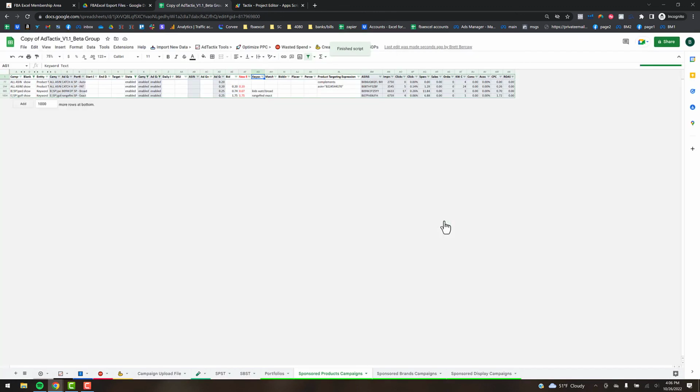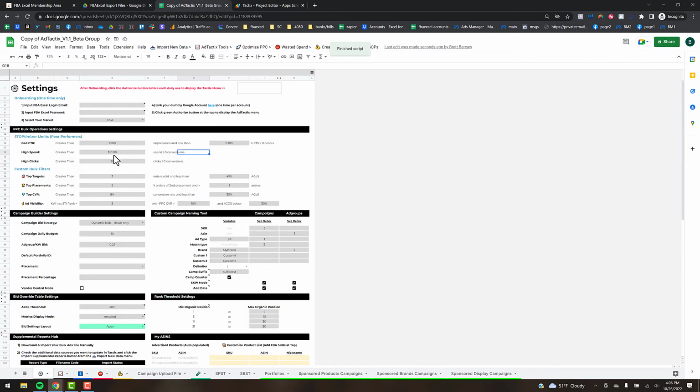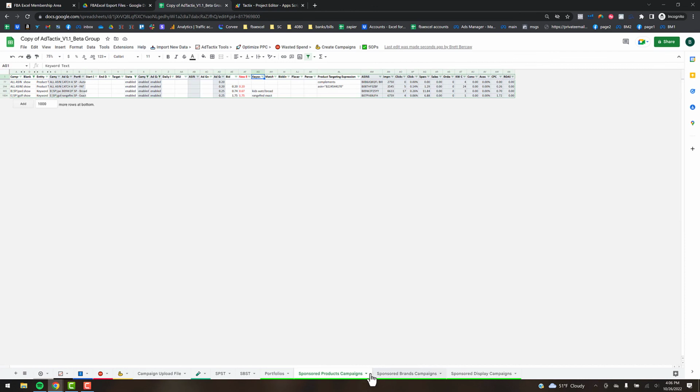So I'm going to hit done, and if I go back now, you'll see that that criteria was related to high impressions with a low click-through rate, high spend with no conversions, high clicks with no conversions. So you can modify that information there and then just rerun the poor performer script, and it'll re-sort your different sheets. And you can run this on your products, brands, and display.